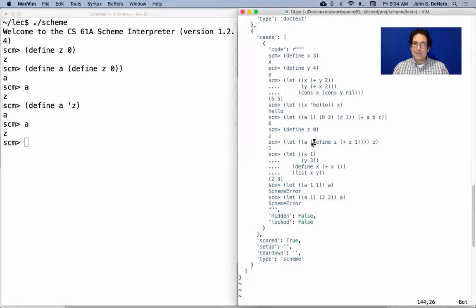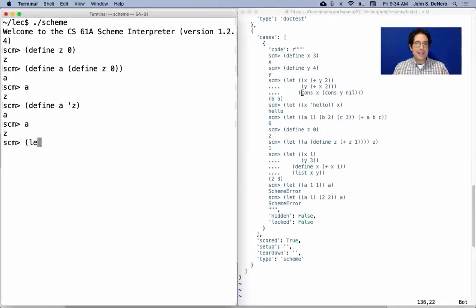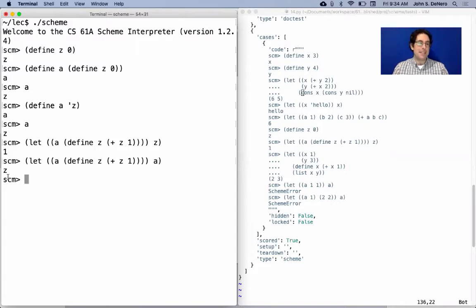So here we are using a let expression to assign a to some value, and that value happens to be a symbol, the symbol z. Now, what is z after we do this definition? It's 1. What was a in here? A was bound to the symbol z. So if instead I had written that, then I would have seen z. But really what this is checking is to make sure that you're actually evaluating the define expression. And when you evaluate the define expression, then z should change.